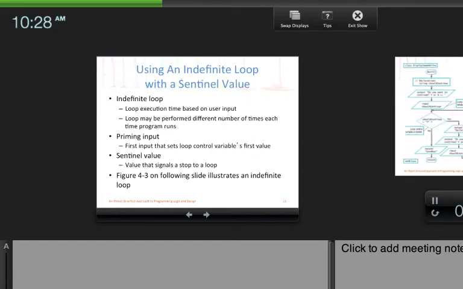So here's using an indefinite loop with a sentinel value. So we were doing what kind of a loop previously? There's two kinds of loops. Definite loop. Well, no, yes, it is definite. What is another term? Counter controlled, right? It is a definite loop, but with a counter control value. Okay, using an indefinite loop with a sentinel value. The loop execution time is based on the user input. The loop may be performed a different number of times each time the program runs.